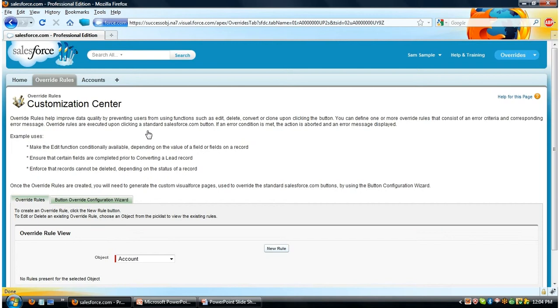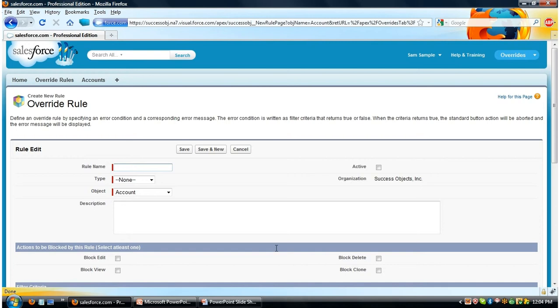In today's demo, what we're going to do essentially is create a rule that will prevent the editing of an opportunity when the opportunity is closed, regardless if it's closed won or closed lost. So to create this rule, I'm going to click on New Rule. And I'm going to start to enter in the configuration for this rule.